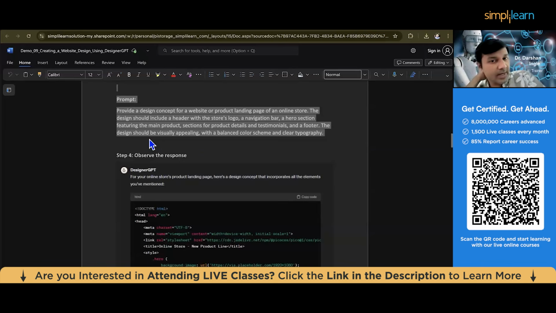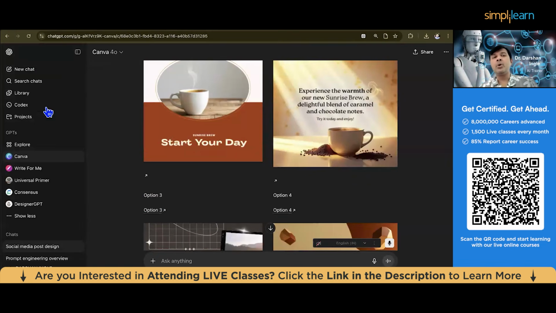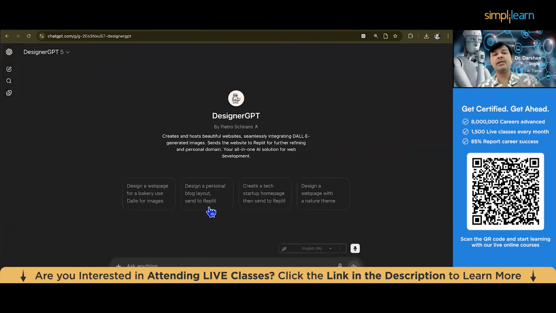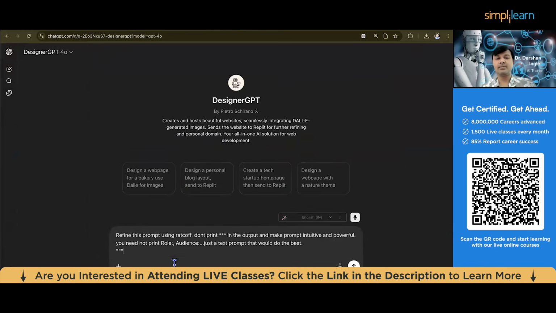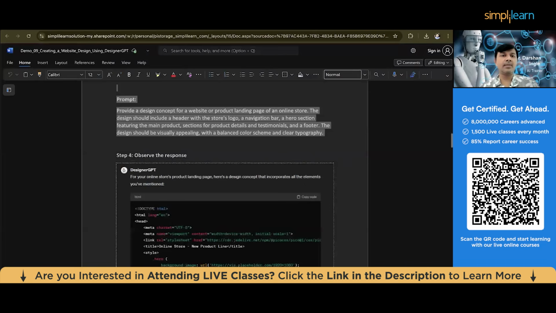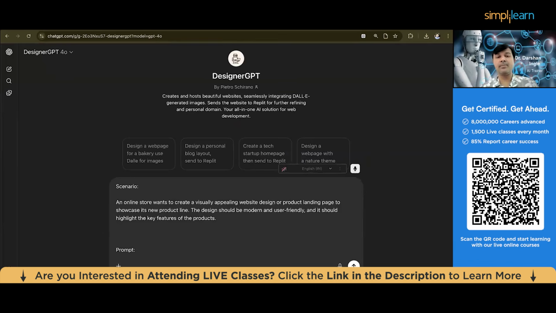The design should include a header with the store logo, a navigation bar, a hero section featuring the main product sections, and the product details and testimonials. The design should be visually appealing. So I come over here to Designer GPT. I found it, so I'm directly using it. And my prompt, I'm pasting it.